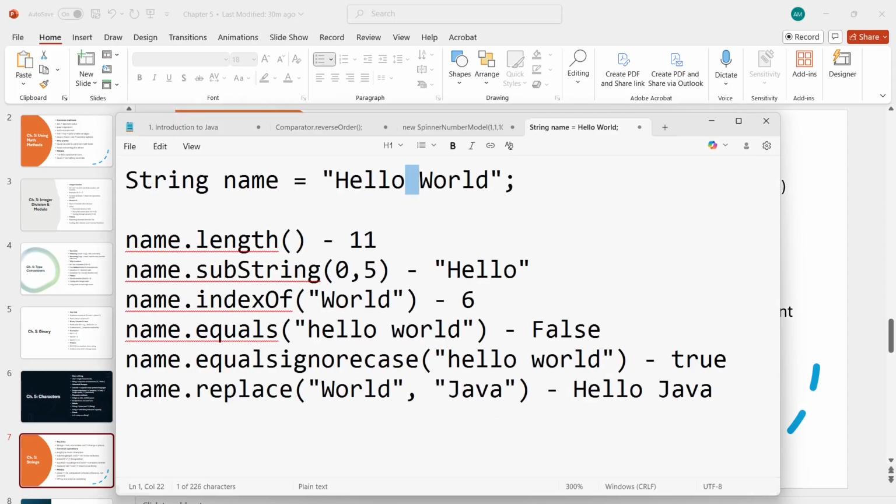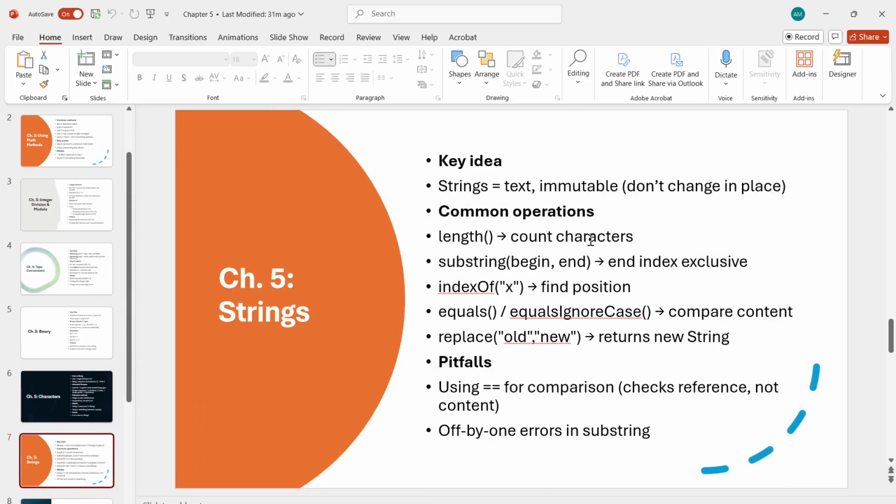Sorry, so here the index starts with 0, 1, 2, 3, 4 and 5. So the sixth is the word. I forgot to mention the index starts with 0, not 1. I don't know why I thought otherwise, but yeah, it starts with 0.